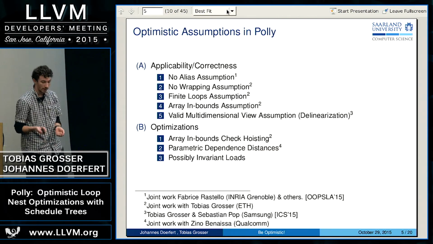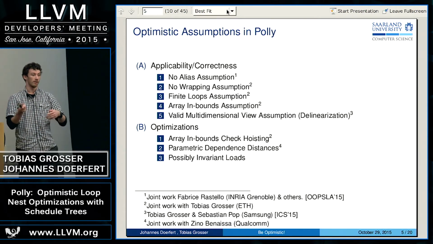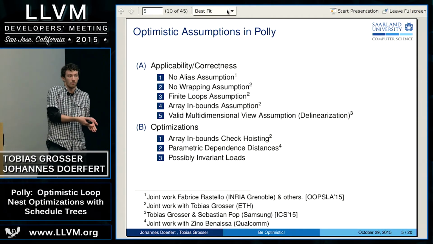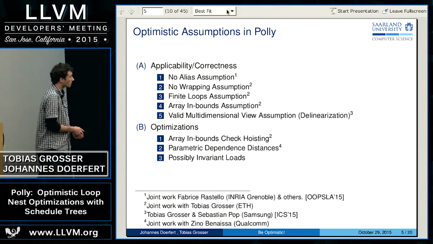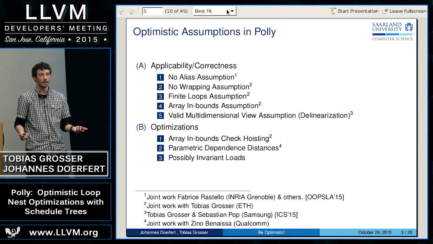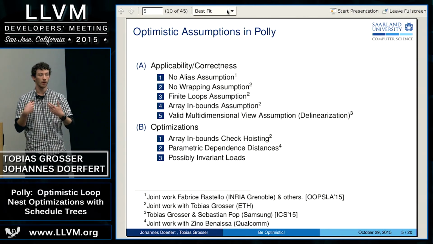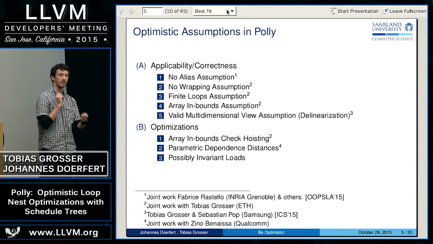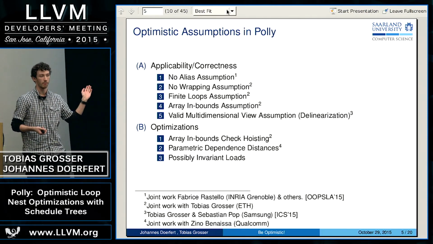We have two categories of assumptions here: those we need to represent the code in a sound manner, and those we need to get some better optimizations out of the whole thing. No aliasing is pretty clear. As soon as two arrays alias, we don't even know who is accessing what, if they overlap in some sense. So we will rely on LLVM alias information, but at some point that gives up.